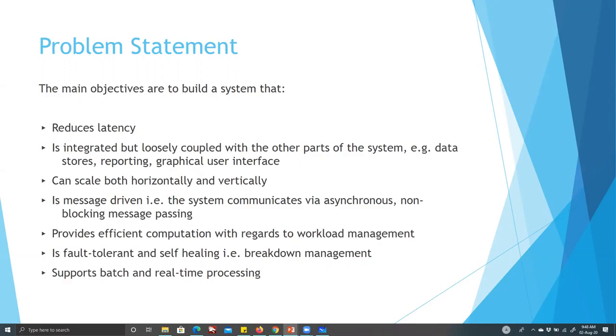How many people understand what batch processing is? Doing a single task multiple times. You can also think of it as collating multiple tasks and doing them in a single go. That is what batch means.